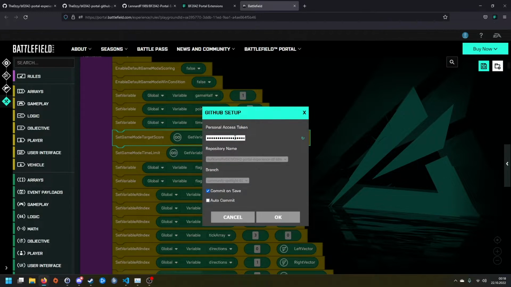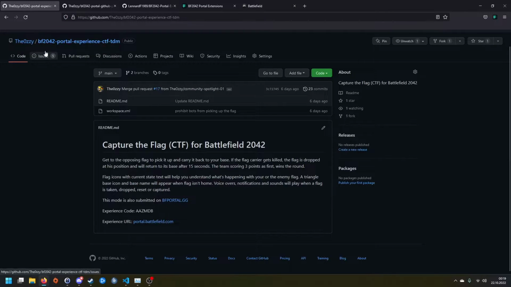So of course, in order to use GitHub, you would need a GitHub account. And currently this plugin is working with personal access tokens. So you would need to have a GitHub account and create a personal access token for it. So that's pretty easy, I'd say.